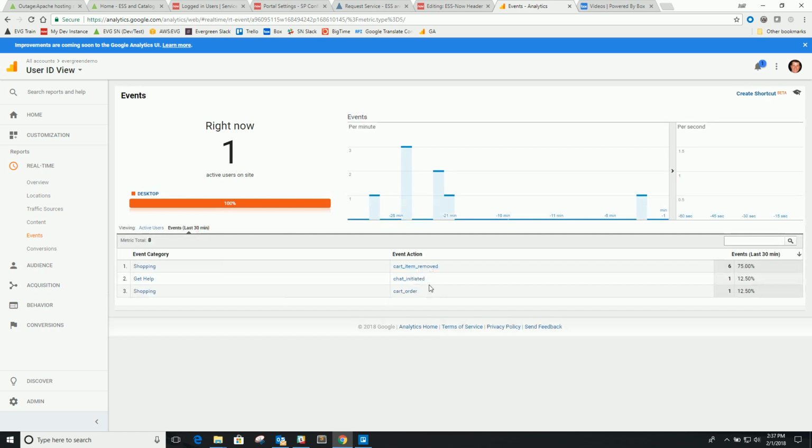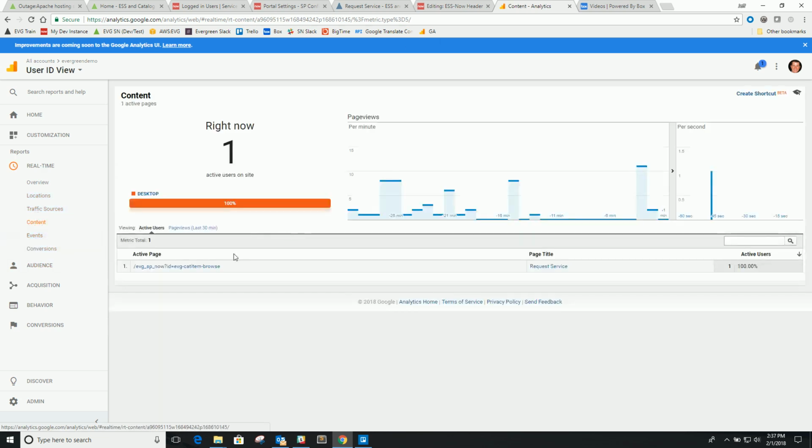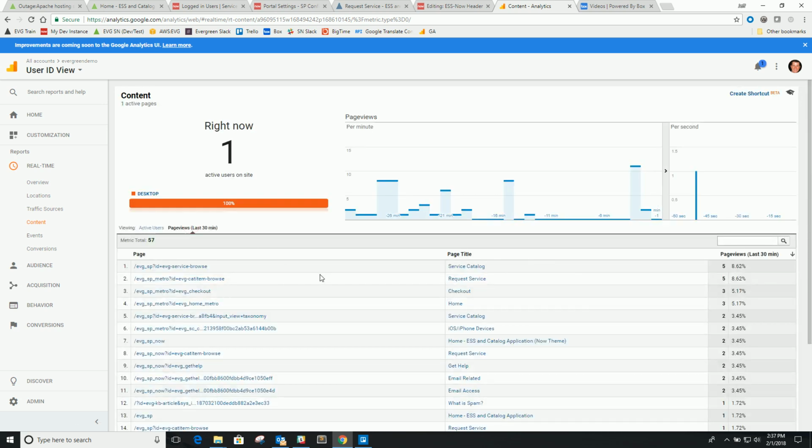All of this activity that I'm doing is also going to happen in terms of events. The events are going to track some of the clicks that I make, like adding something to my cart or removing something from my cart. The actual page locations are going to be under my content, right? So I'm going to see changes to not just the page, but also as I click through the different categories.